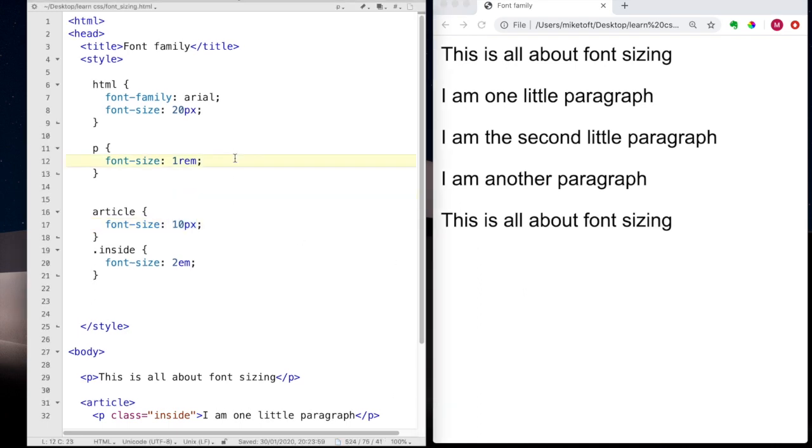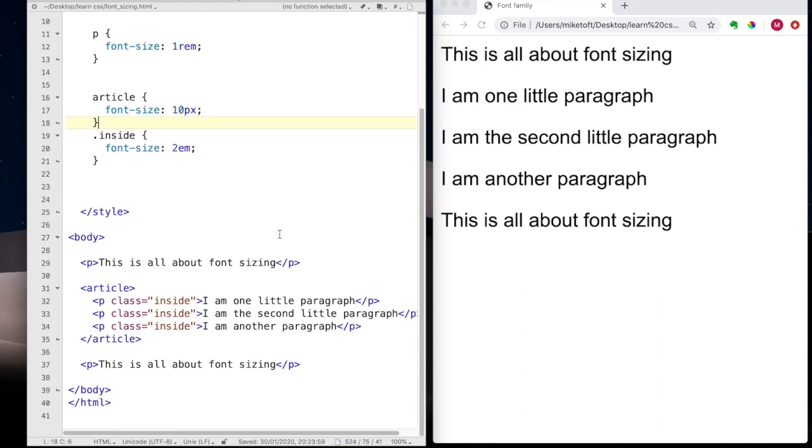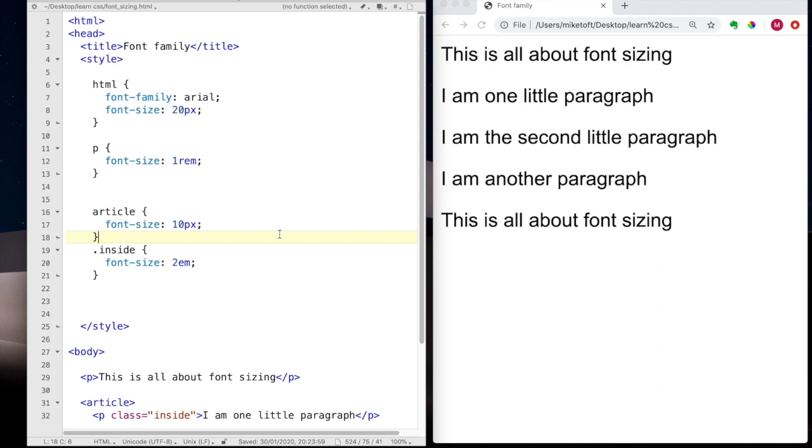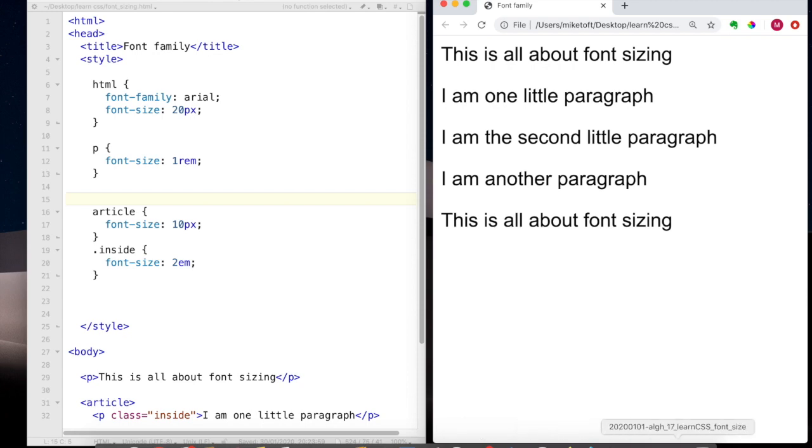So there we go, all on one page, if you like, or a couple of lines of code. We've got PX and PX again. We've got an REM and an EM. The REM relates to what's in the root, and the EM relates to the font size in the parent. That's it for the code now, and we'll be moving on in the next video to looking at more font styling. I'm going to hit save, just hit refresh, and let's go to the slides that I used earlier on.